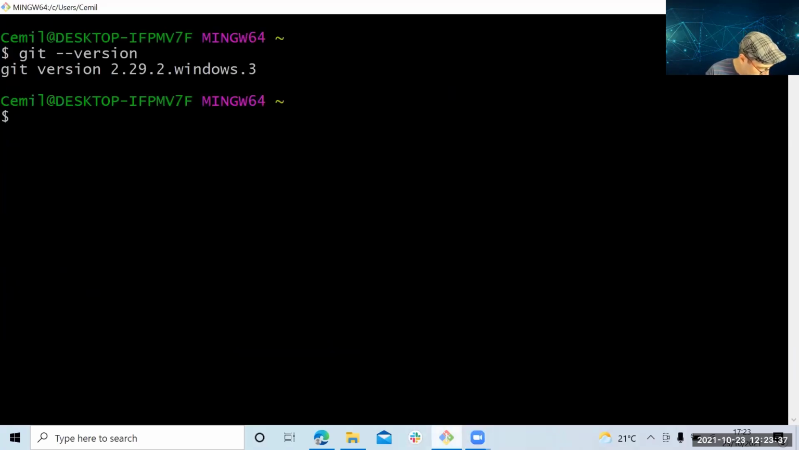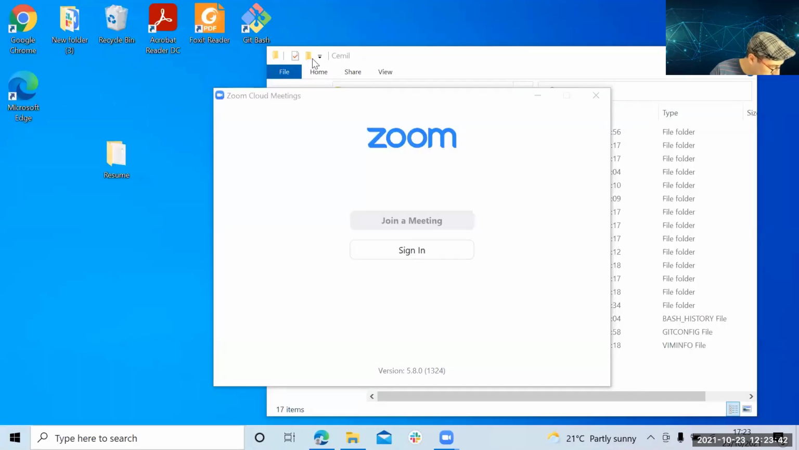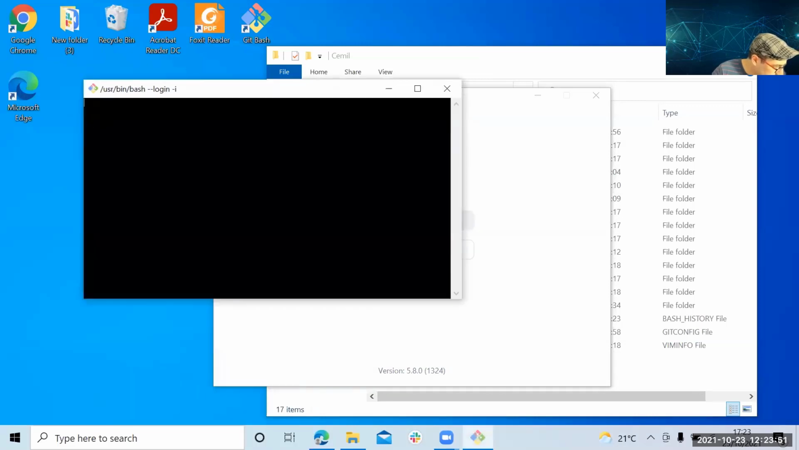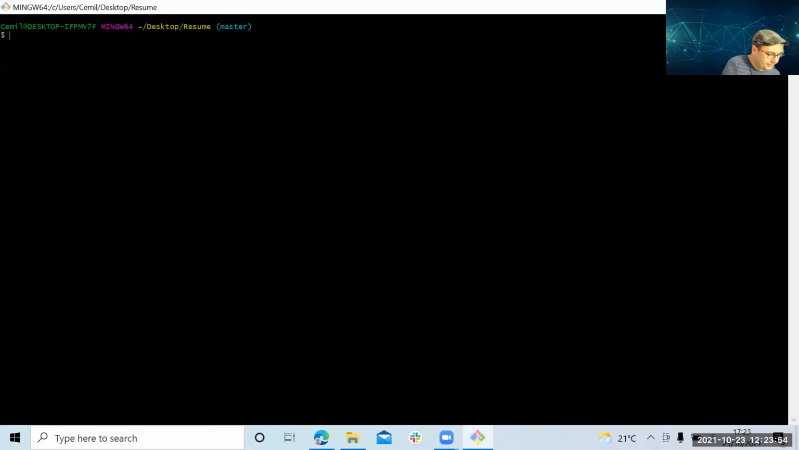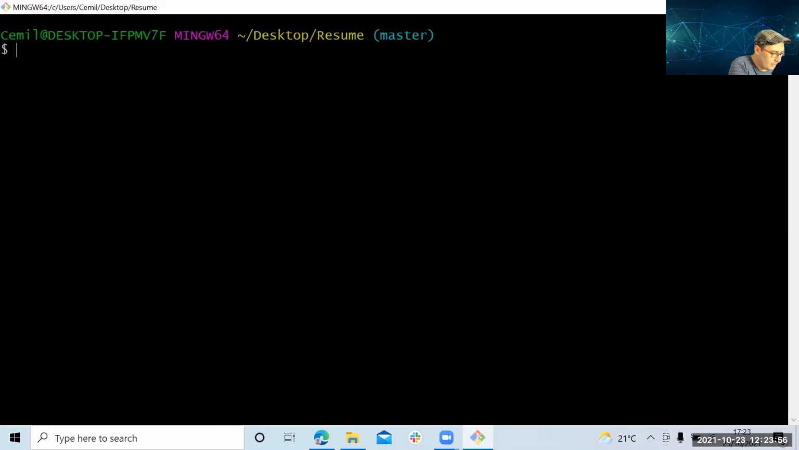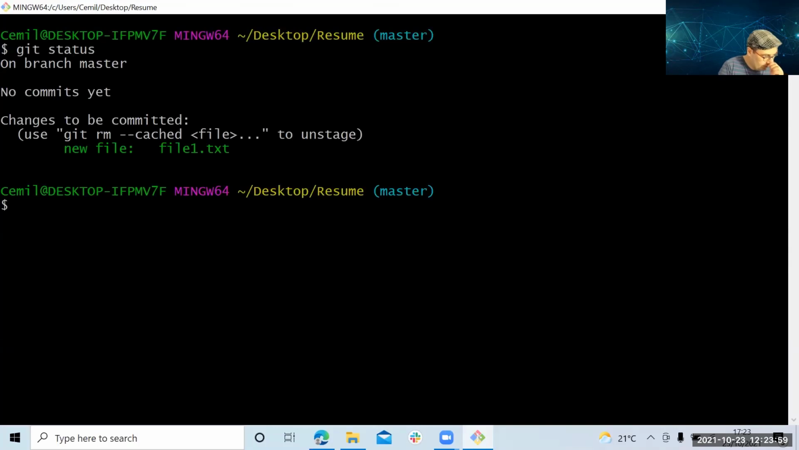Oh, I opened two Git bash windows. Did I? Oops. Where is the other Git bash? Interesting. Let's open again, Git bash here. Git status. Okay. Now this red text turned to green, which means I'm now in the staging area. So this file is moved to the staging area, which means Git is tracking the changes.